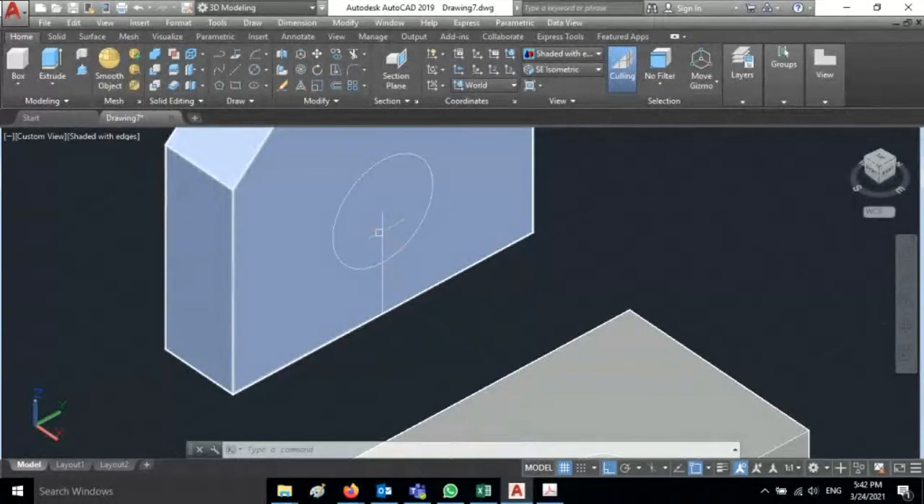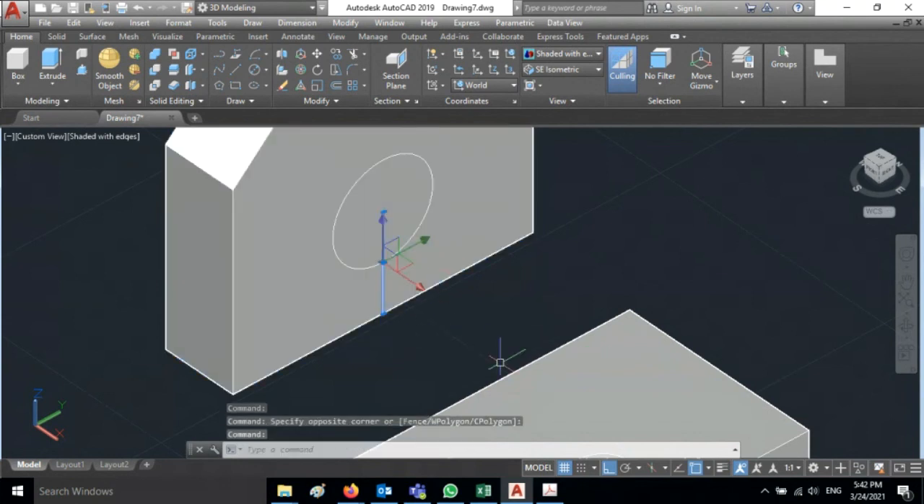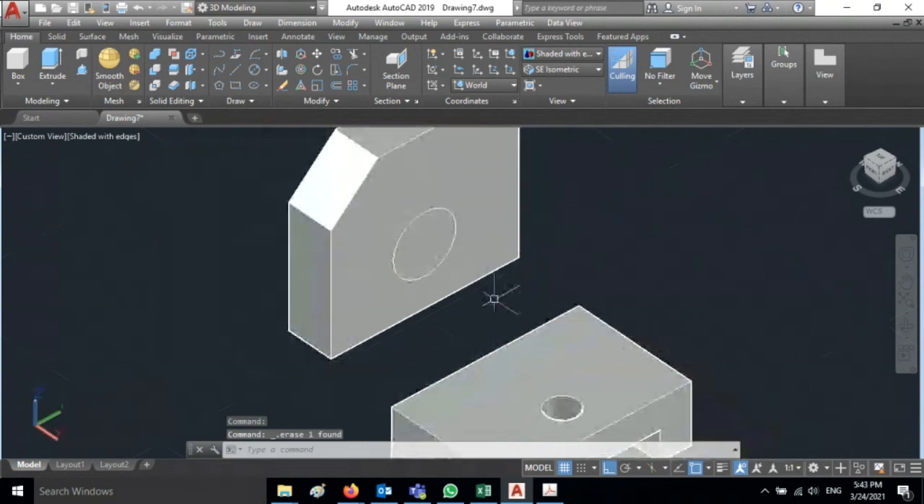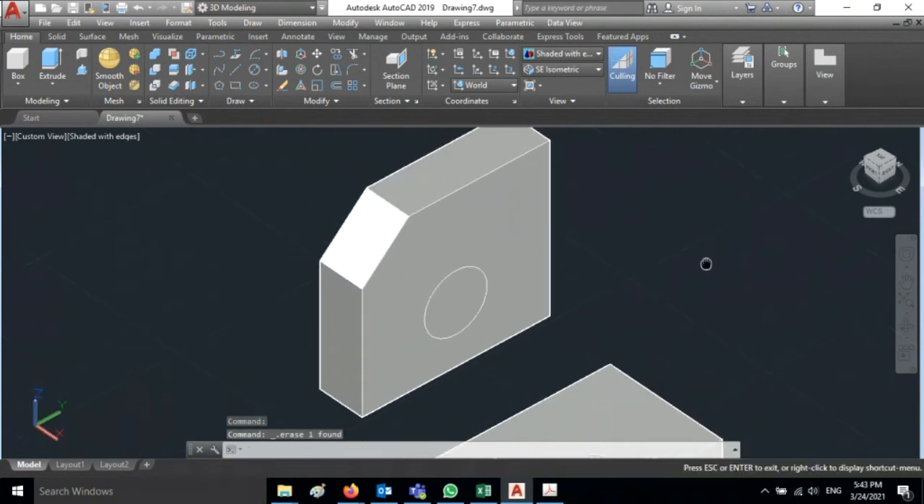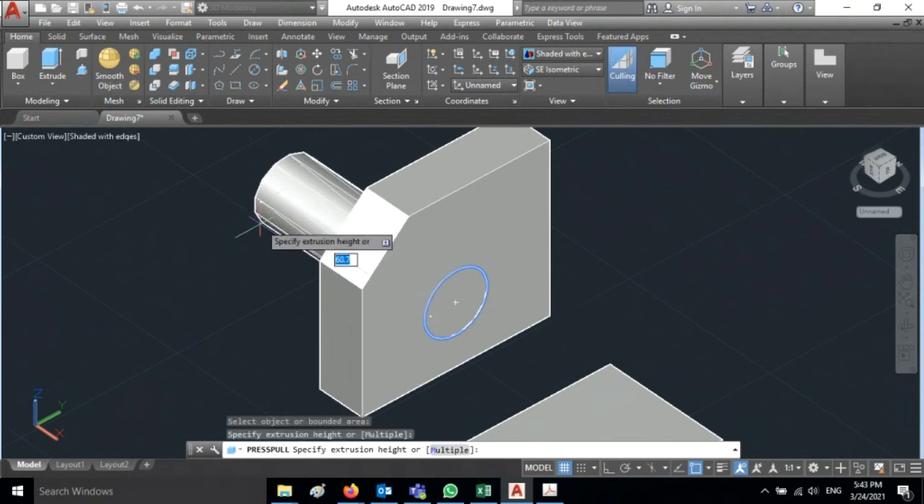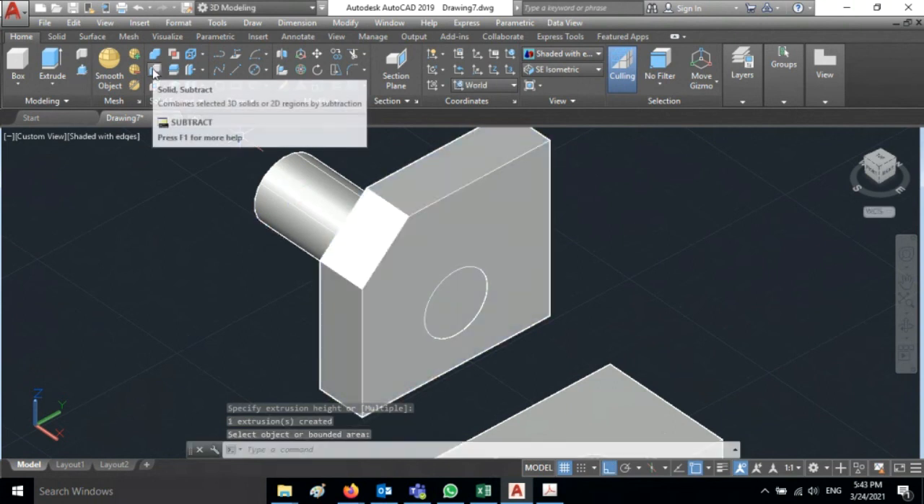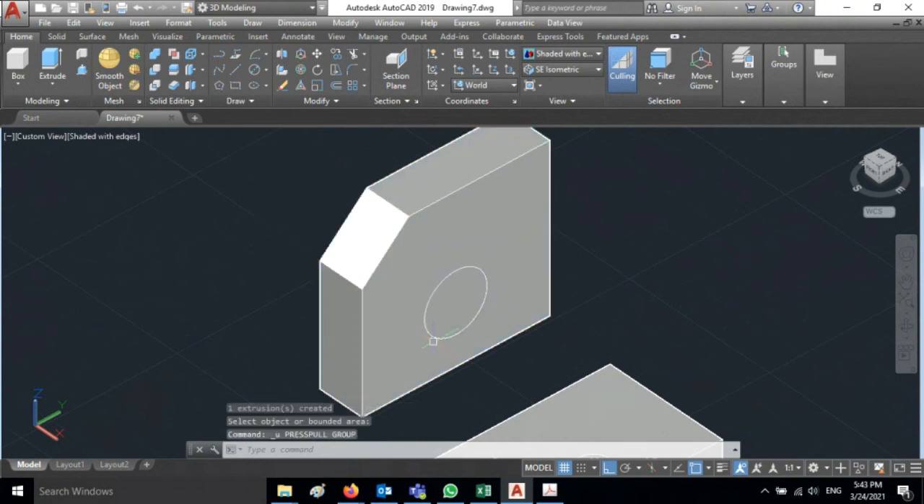You have to select carefully. If not, we can delete later. Otherwise you select both and shift select the other one. We can delete. Now again we need the press pull. If you want to make a hole, you can use the press pull. Go to press pull and select only the circle. Select, and then here we need to again subtract, or we can choose the other option.